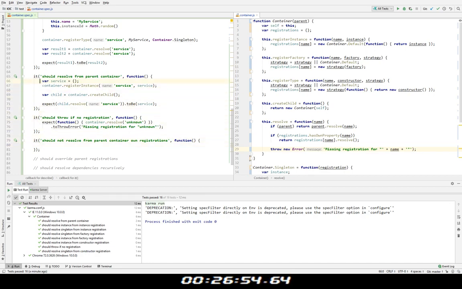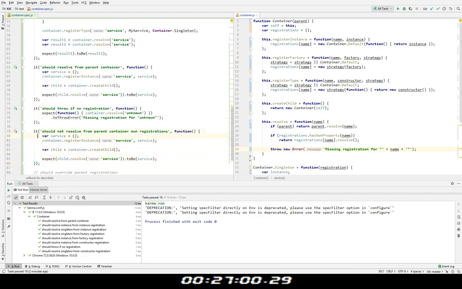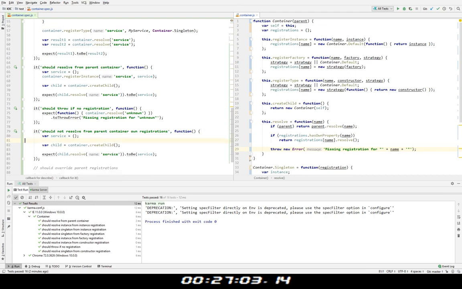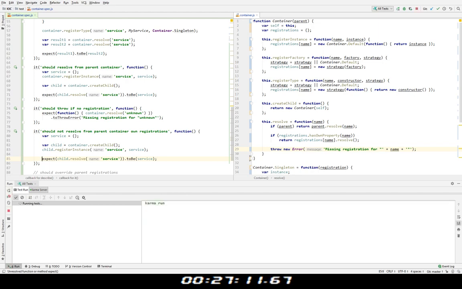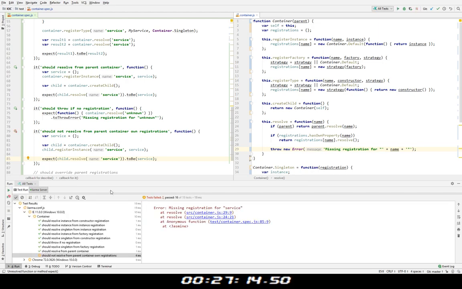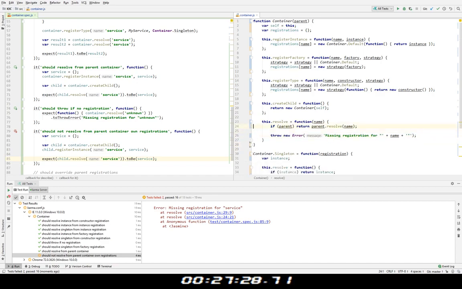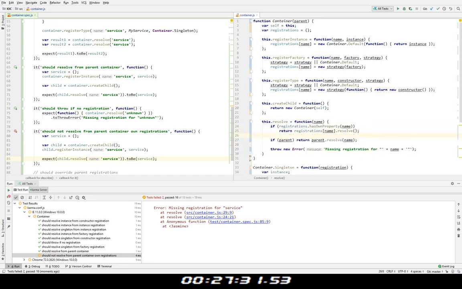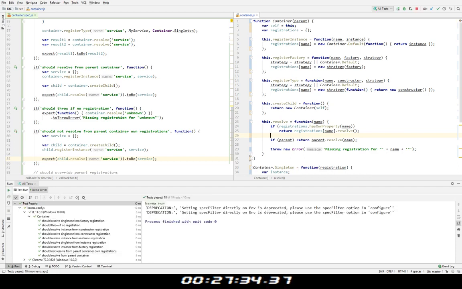Well, okay, so what I'm going to do here is pretty much the same as I was doing, but instead of saying that I'm going to register instance into a parent container, I'm going to register instance in a child container, and I expect it to resolve correctly, but it fails with the error missing registration for service, and that is because it's checking the parent container first before checking own registrations, which is wrong. So we'll fix that by changing the order of checking, and it makes my test pass.